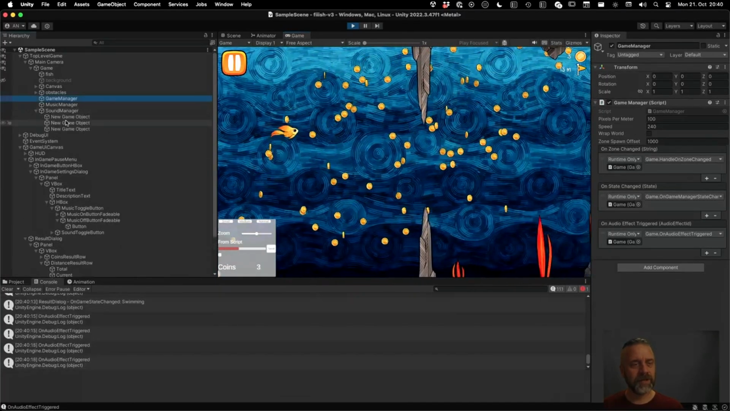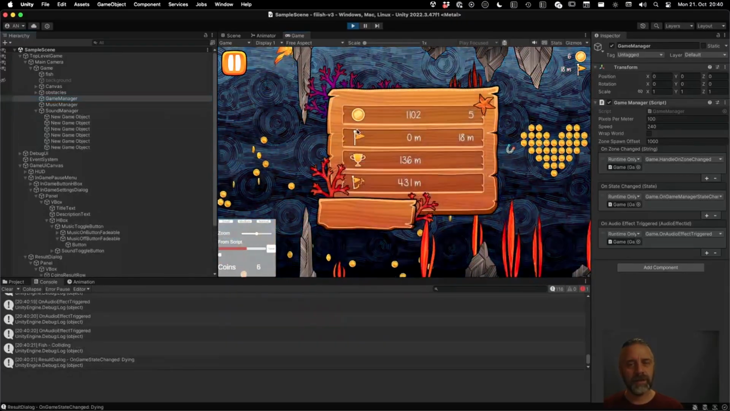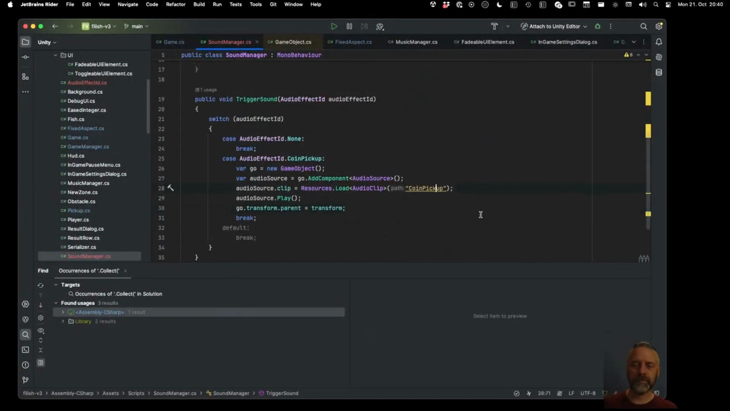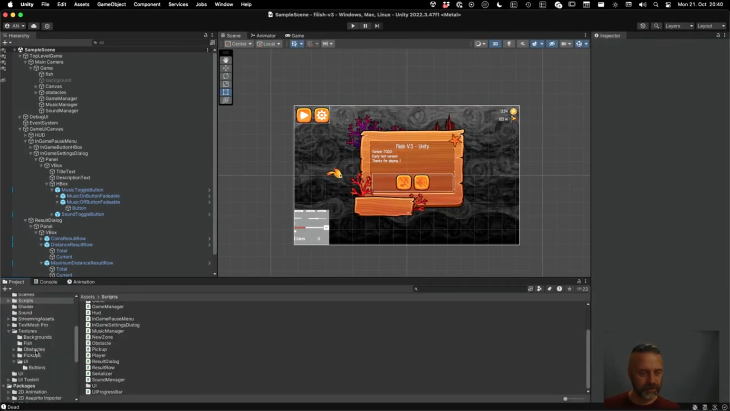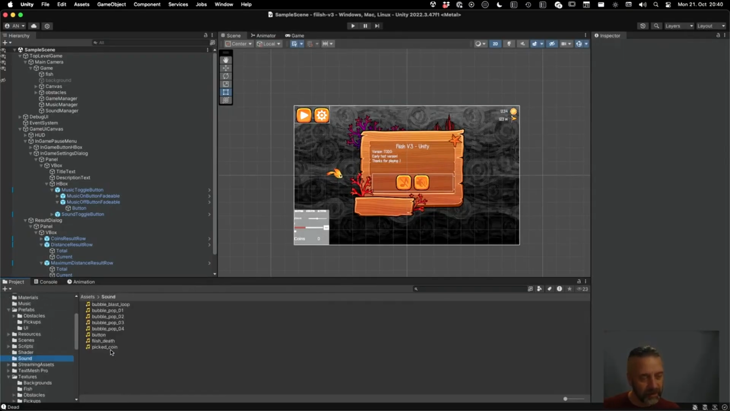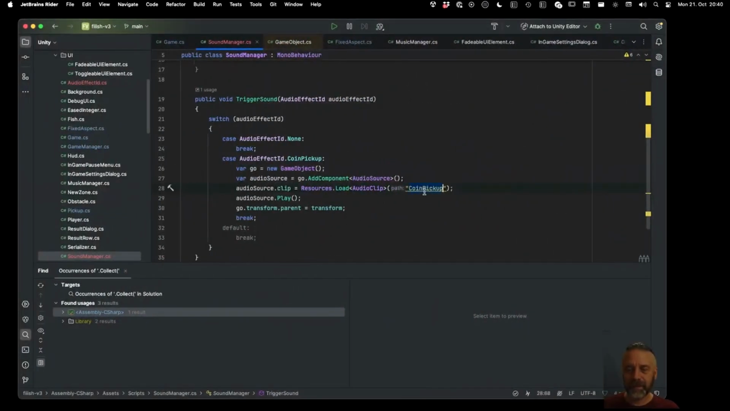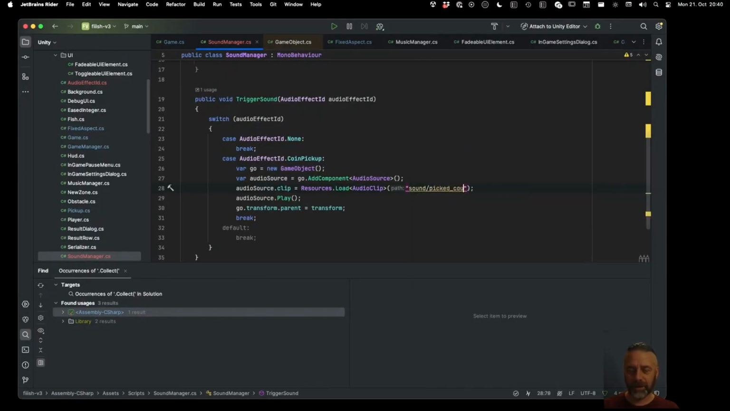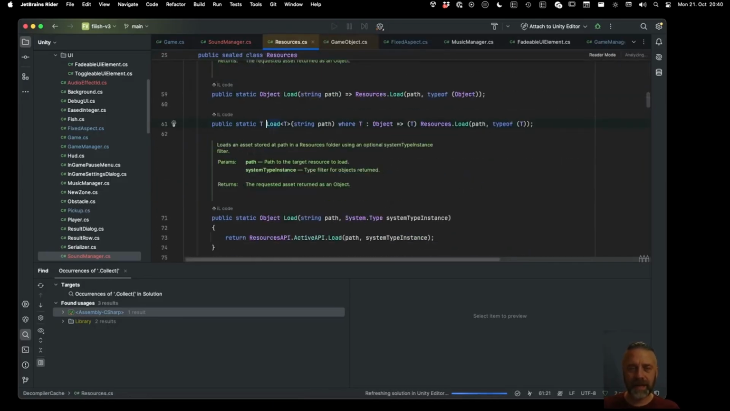So the sound manager is creating tons of new game objects, right? I'm not sure why this game object, it doesn't have an audio clip. Why doesn't it have an audio clip? Because the audio clip is not called coin pickup, right? The audio clip is called sound picked coin. Well, this is probably sound picked coin.